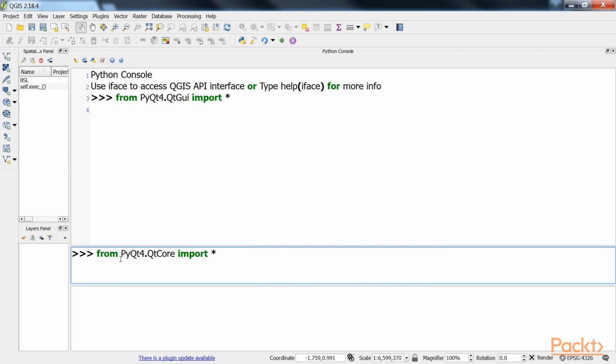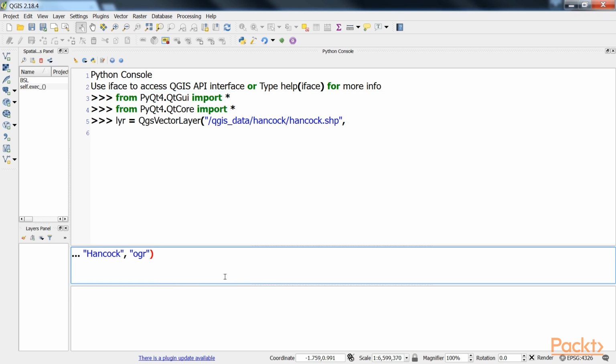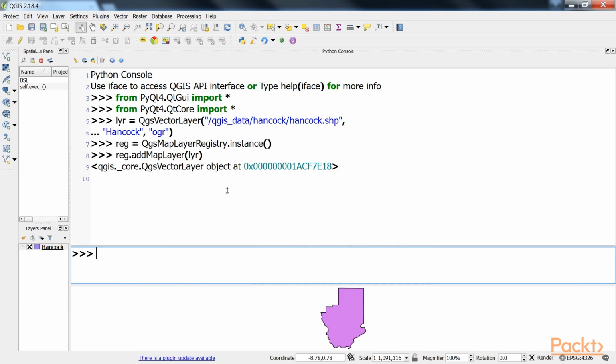Here first, we need to import the underlying Qt libraries required for image handling. We import QtGui and QtCore libraries. Next, we load the layer and add it to the map. As you can see, the layer has been added to the map.